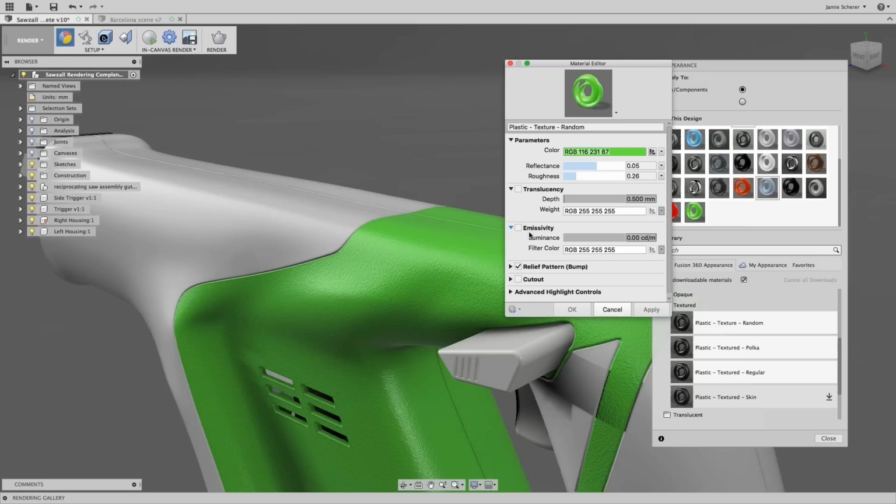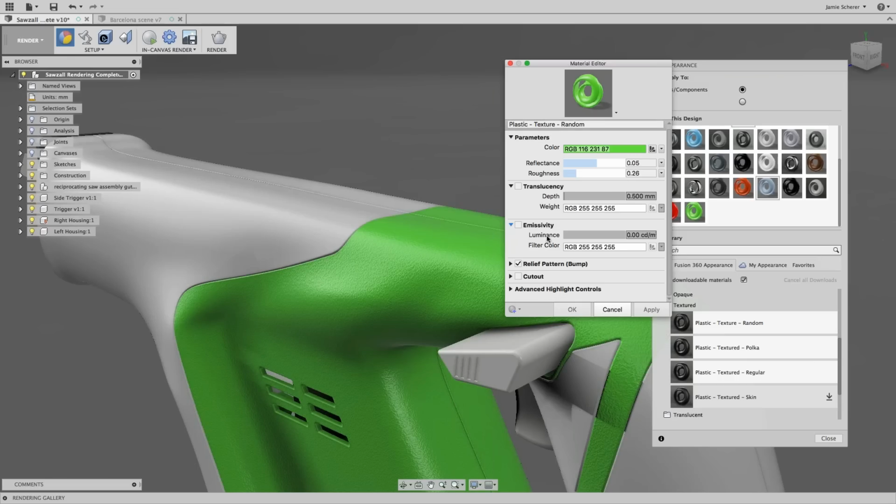So think if I was designing this reciprocating saw and it had a little tiny LED indicator on it, right? And I certainly want to have that in there, and that LED is going to apply a little bit of light in the scene. It's going to bounce around, maybe give me a little bit of a highlight or a reflection on the ground, something like that. We can do that very easily by checking this box inside of the material editor.